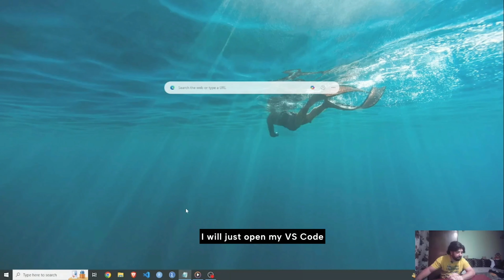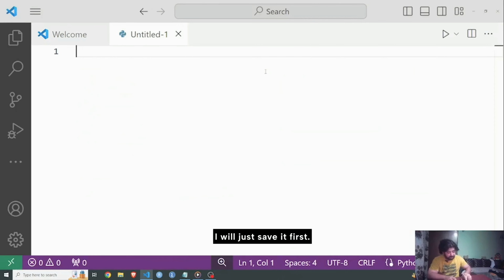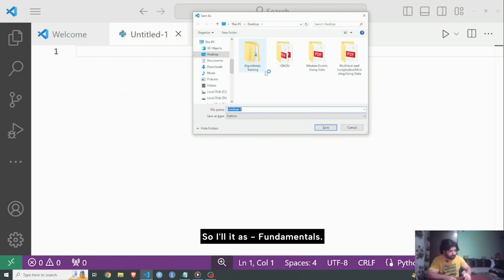I will just open my VS Code and create a new file. I will choose Python file and I'll just save it first. So I'll say fundamentals.